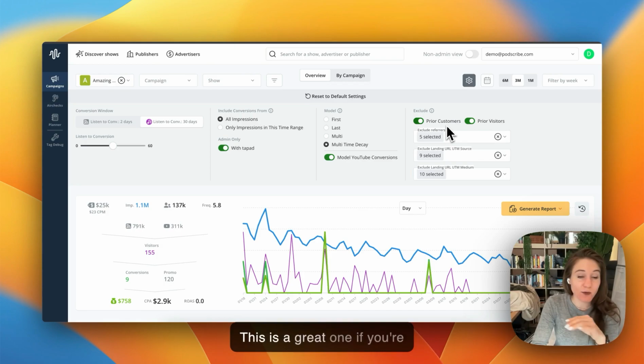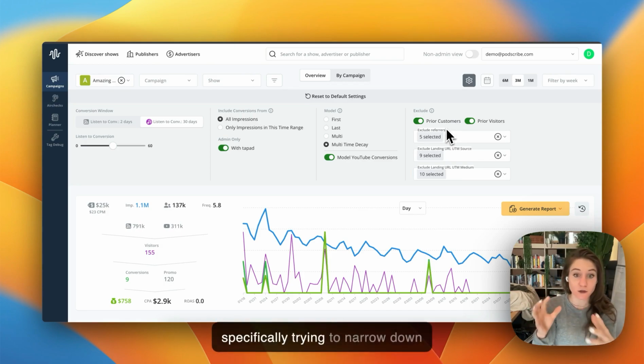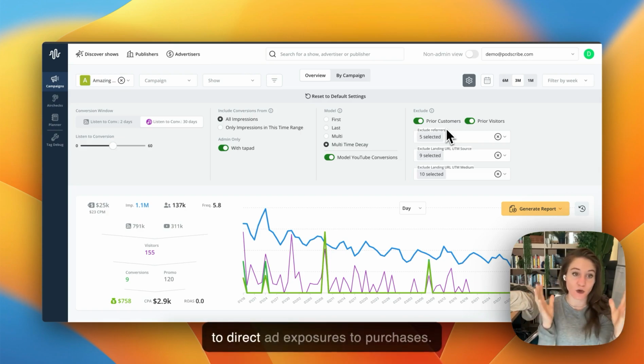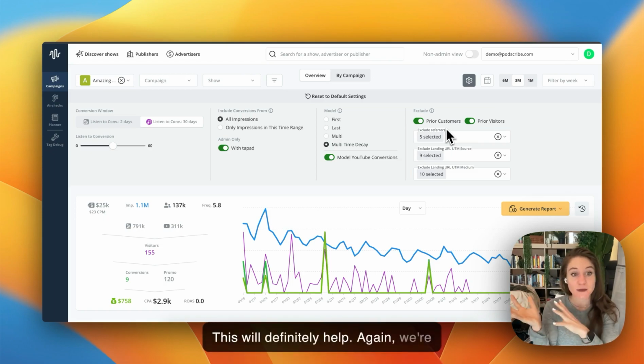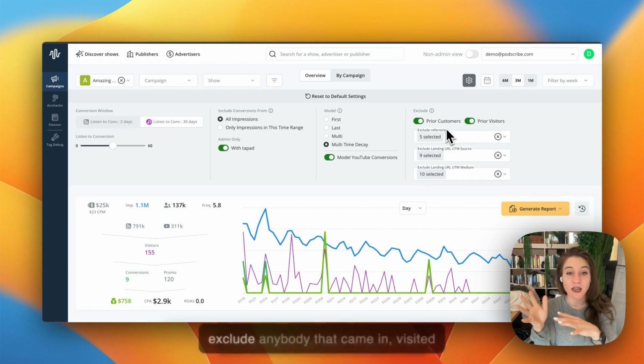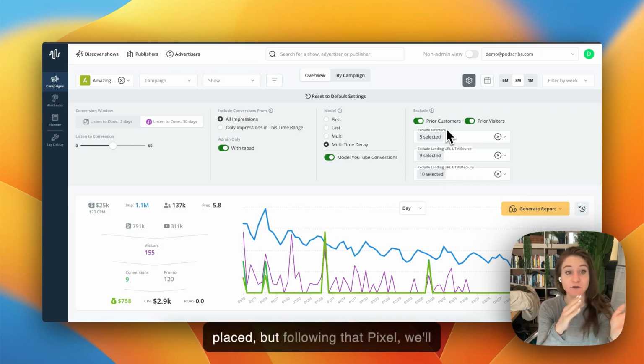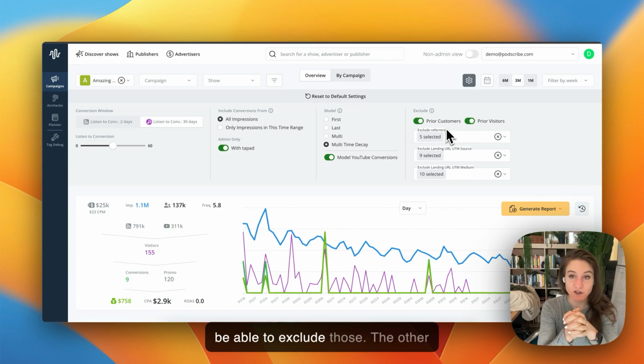So this is a great one if you're specifically trying to narrow down your results, look at things in a much more one-to-one comparison, trying to equate direct ad exposures to purchases. This will definitely help. Again, we're not going to be able to pull in or exclude anybody that came in, visited, or purchased before that pixel was placed, but following that pixel, we'll be able to exclude those.